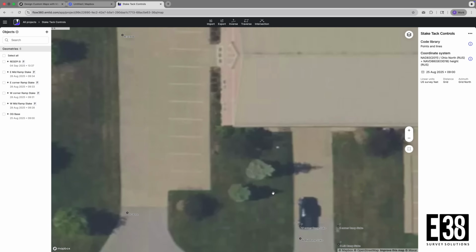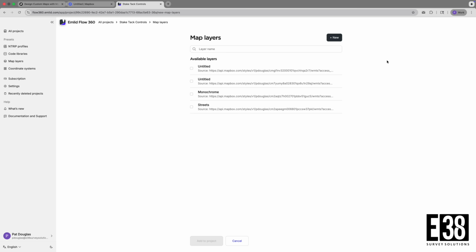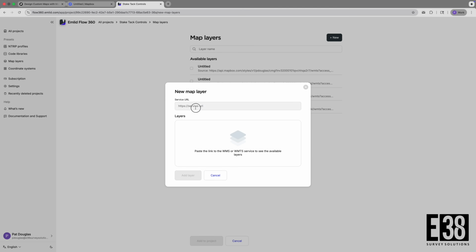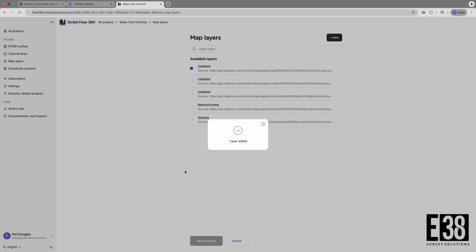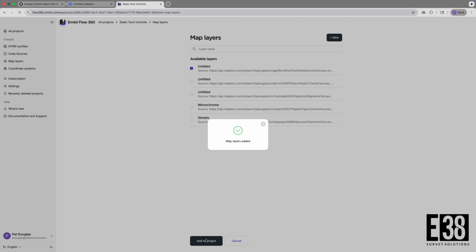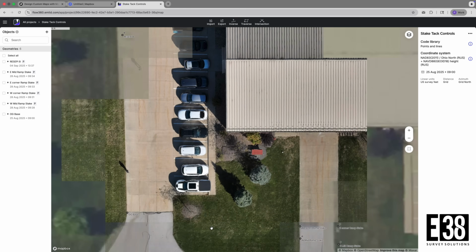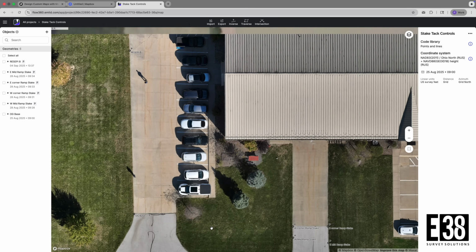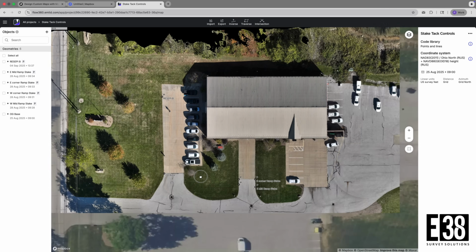Opening our project in Flow, selecting the Layers menu, then Add Map Layer will show us all of our previously uploaded layers. We can add a new layer by pasting the link we copied from Mapbox Studio and selecting our map. Once added, we will see our background map update to our drone imagery that we can adjust the opacity of or visibility if desired.